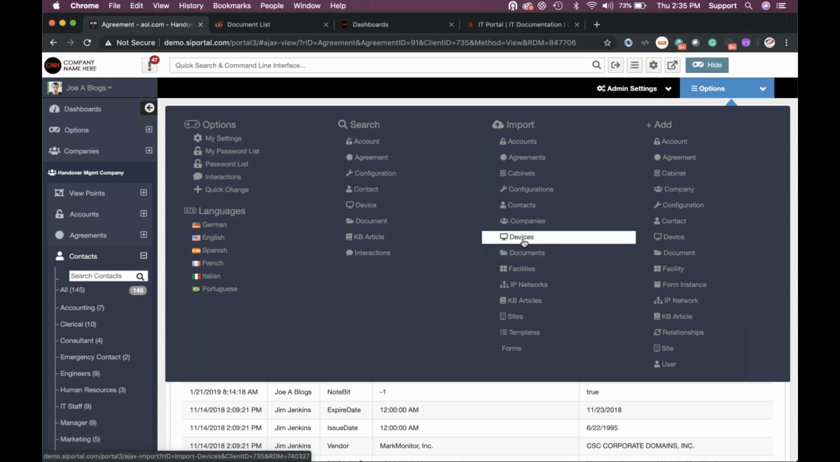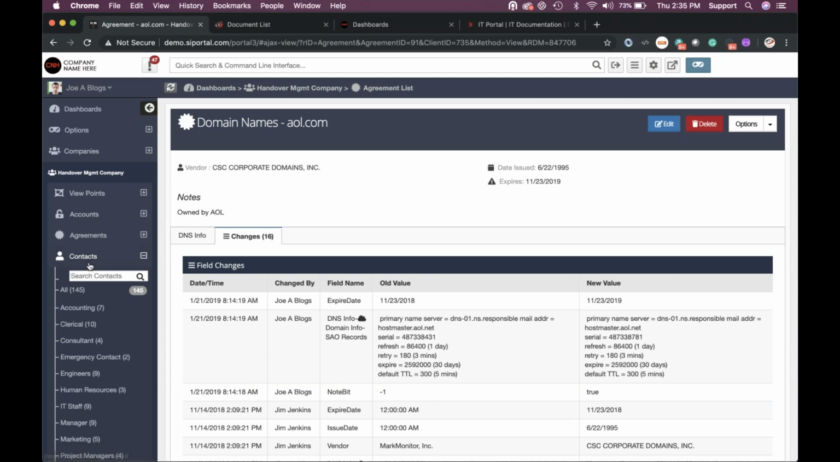You can schedule it, and it will keep those contacts in sync. You can also do that with devices as well. So you can actually import them from Active Directory. I'll show you later on, we'll look at devices. I'll show you what a device looks like when it gets imported from AD. You can also import contacts from Office 365 as well. So if your customers are using Office 365, they can synchronize with the portal.